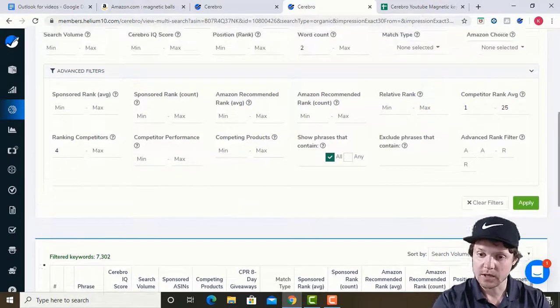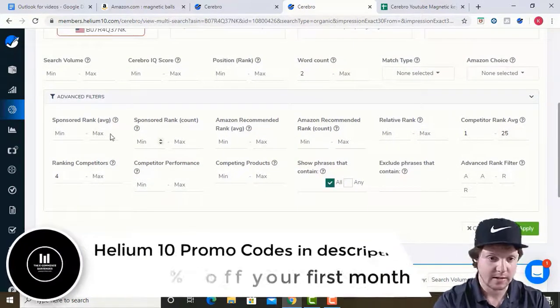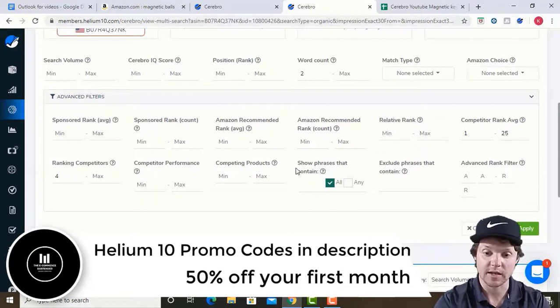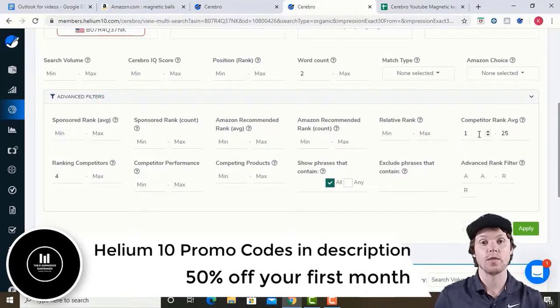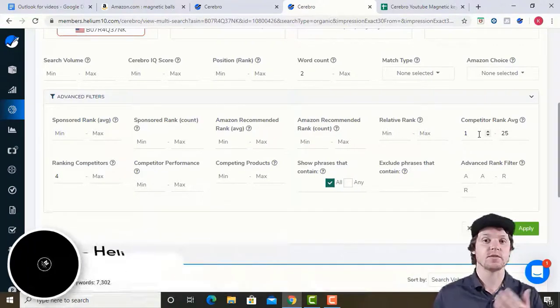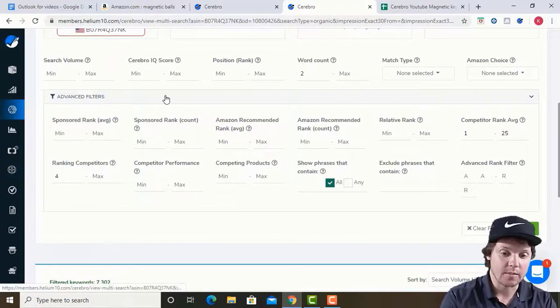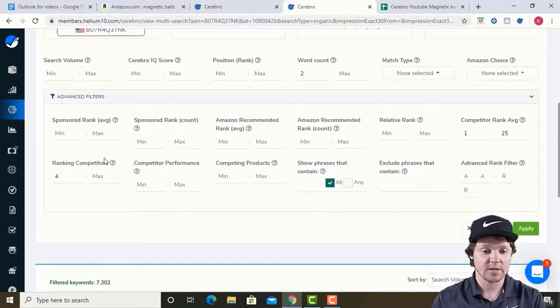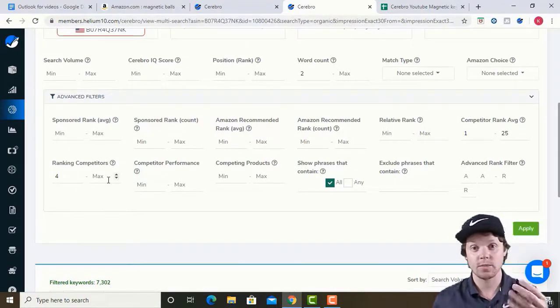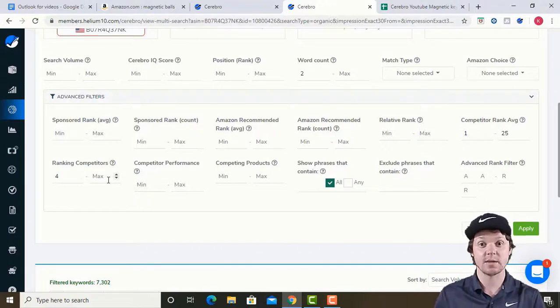So let's scroll back up here real quick. I hit advanced filters, and then this all came down. And I like choosing this. I like doing competitor rank average 1 through 25. Guys, if they're ranking around 1 through 25, that means they're pulling in sales from those keywords, and those are the keywords I want. And I also want to bring it down even more from 7,000. So I'm also going to want 4 of those competitors from the ASINs up top to be ranking for those keywords as well.